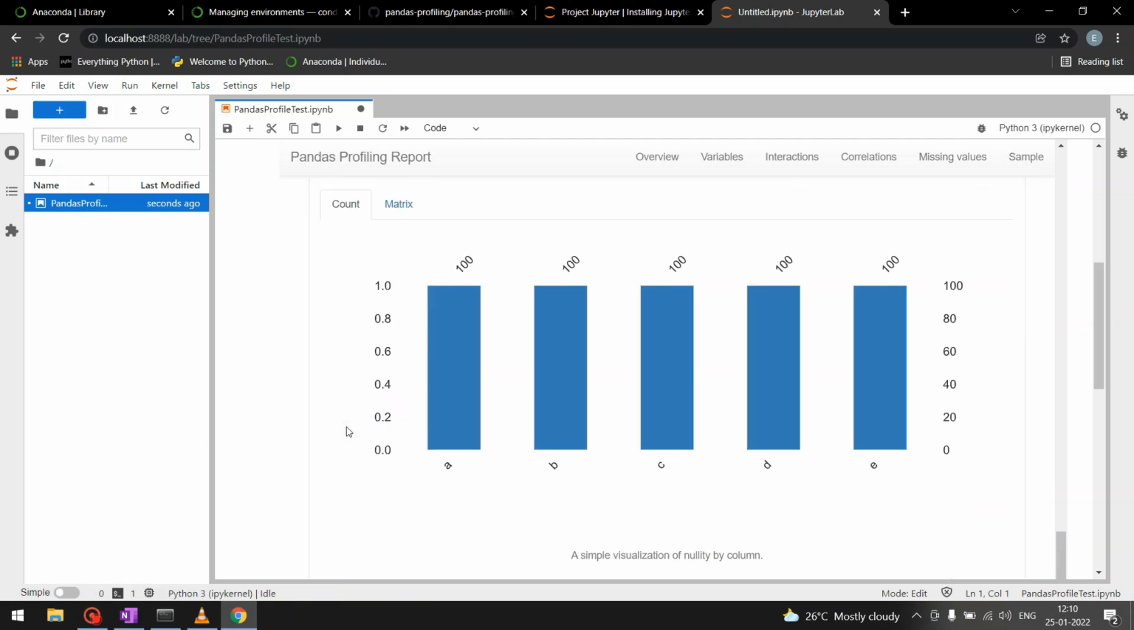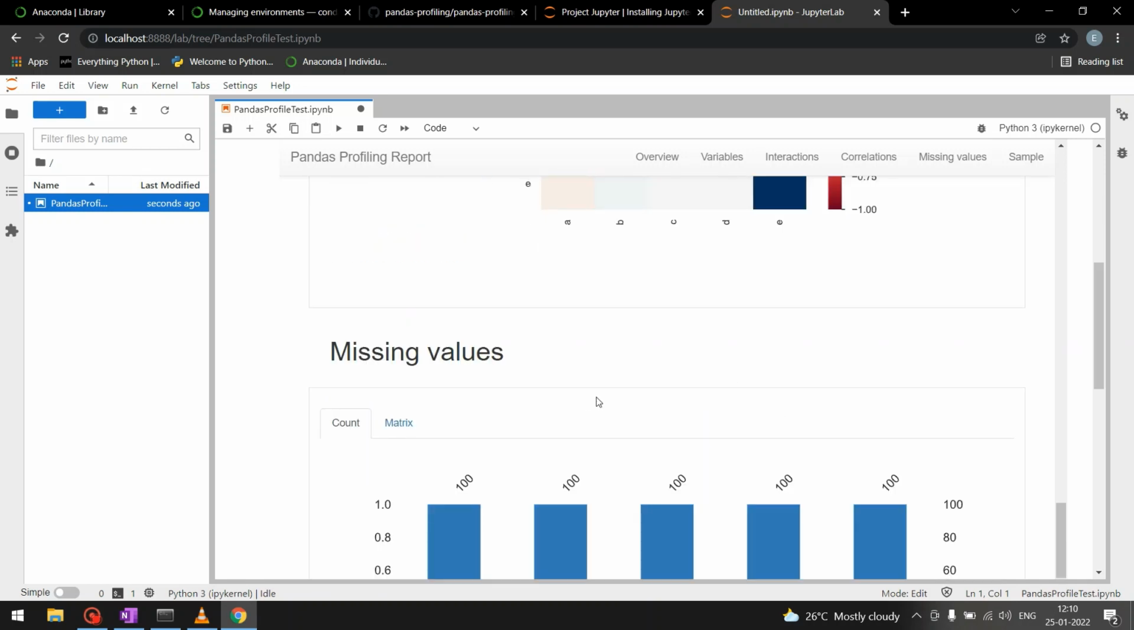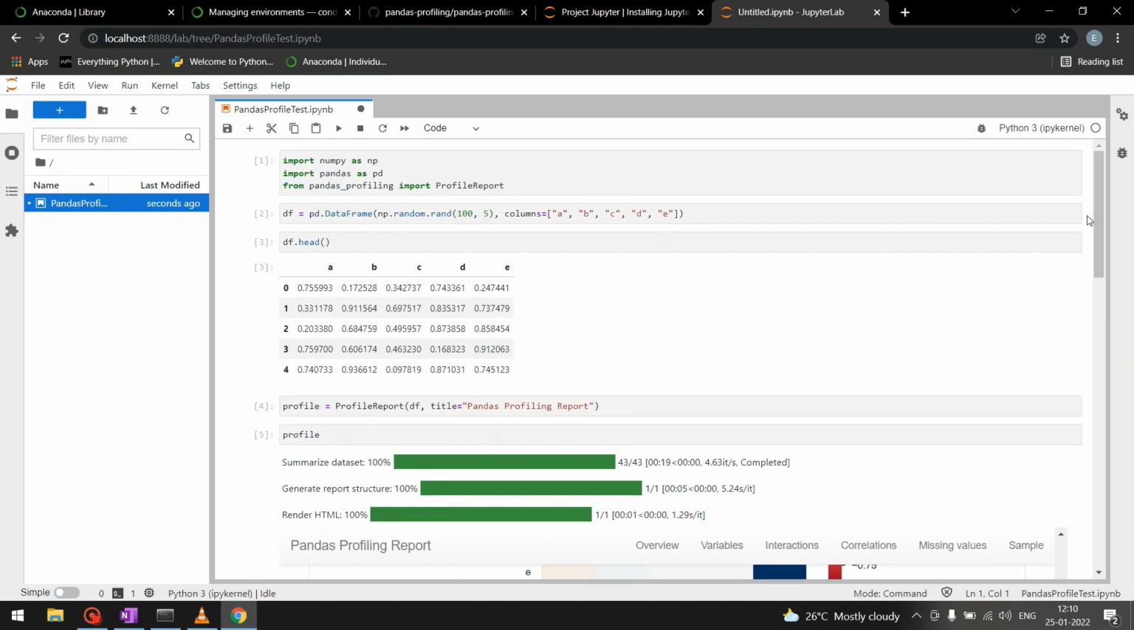So that's what this video is all about. Using pandas profiling and how you can initially create a virtual environment using Conda, install pandas profiling in it and load it, and then check out a basic example from the documentation. I hope you found this video useful.